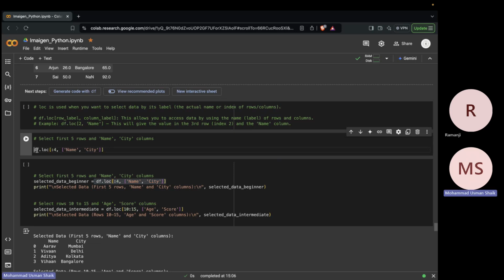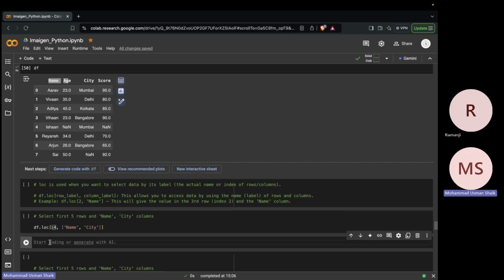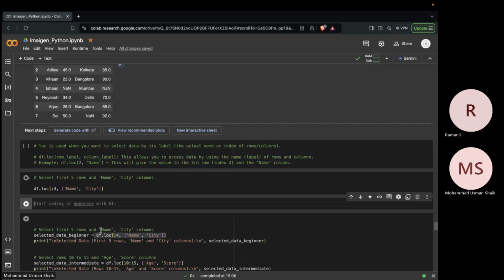What is the loc function here? What does loc try to do? As we discussed, it focuses only on the label names. What are the label names here? Label in the sense of column names, the name column and age column. We are only going to get the name and age columns here. Then how many rows are we going to get? We are going to get the first 5 rows. Let's see what we get once we run this.